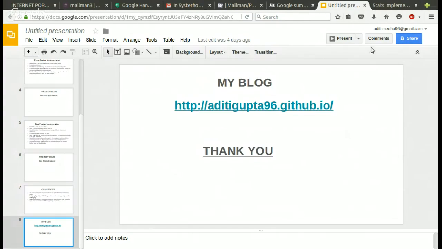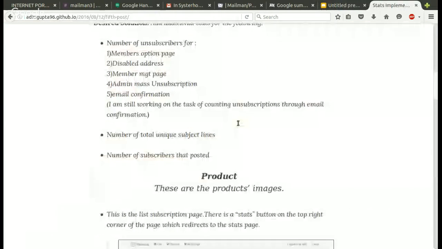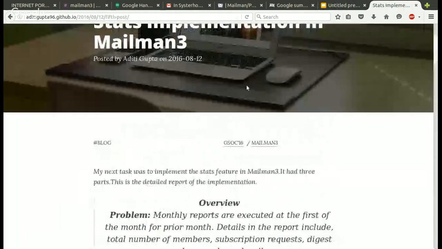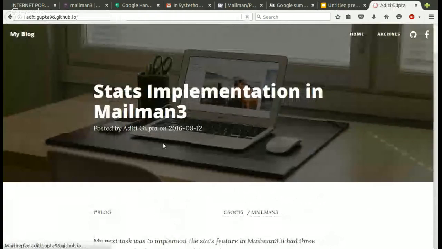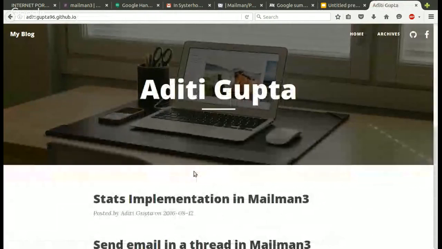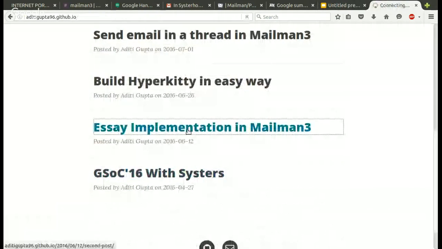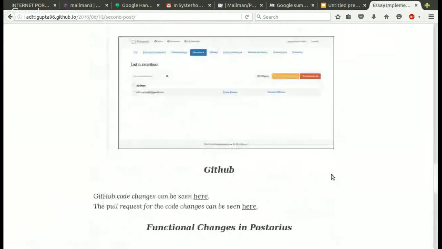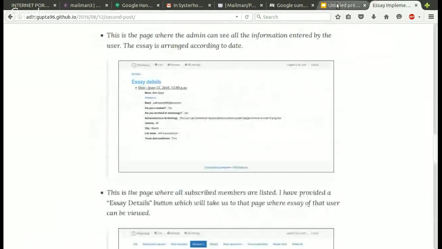I've also mentioned all my details in my blog here. This is my blog. I've mentioned everything here for the stats feature in Mailman 3, all my changes in the files, and documentation. Also, I've provided the implementation. So that's all.